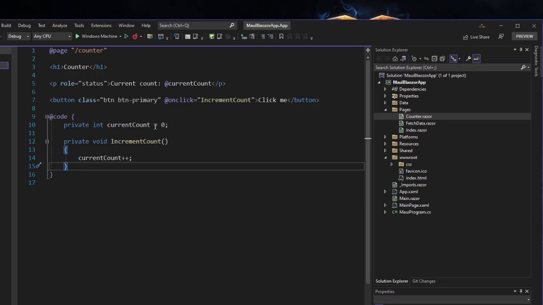Like in the counter, here's our code. And the onClick is going to call this increment count, increments the count. It's going to re-render the count up here. I mean, this is as much of a page as it gets.